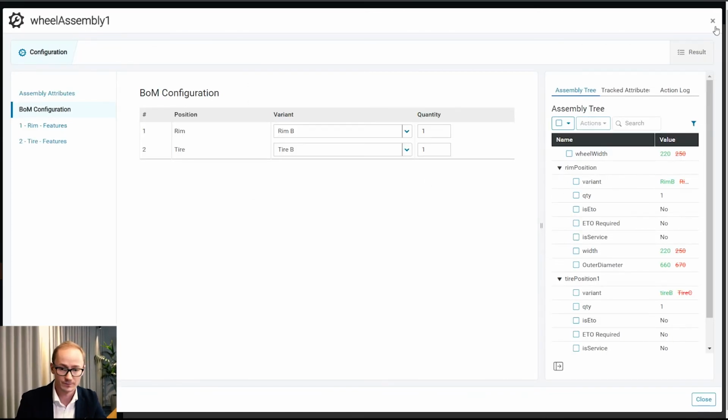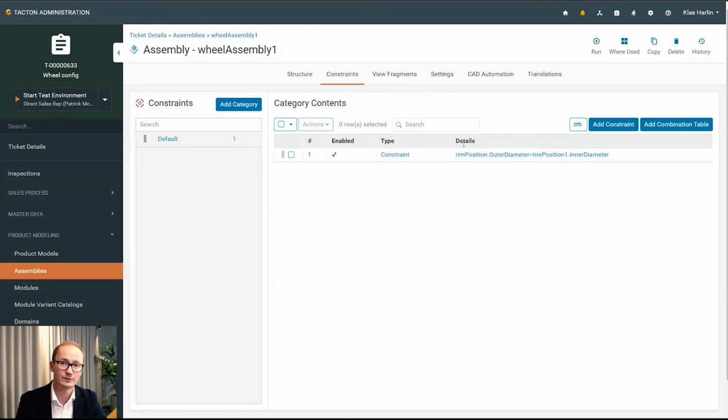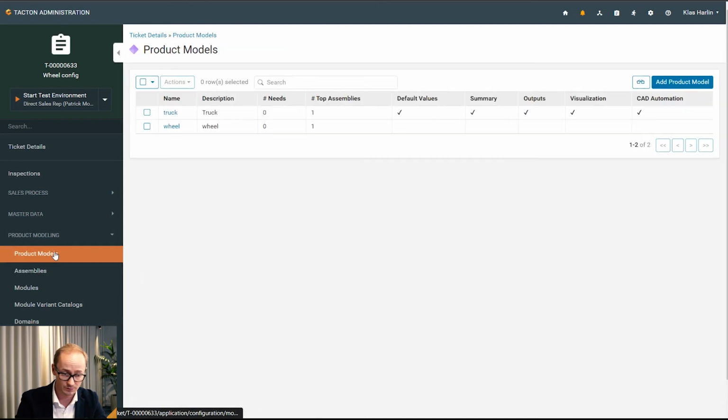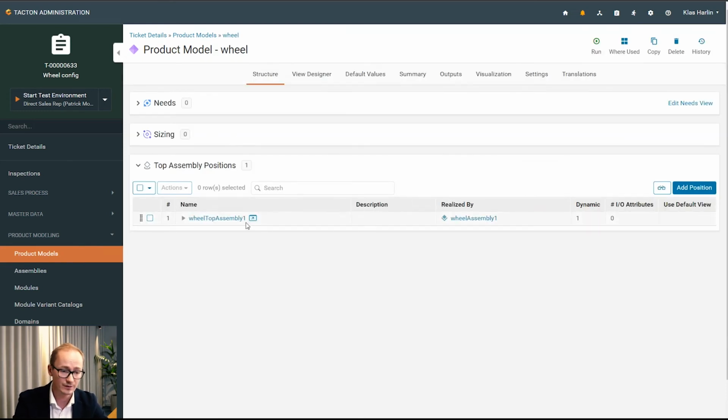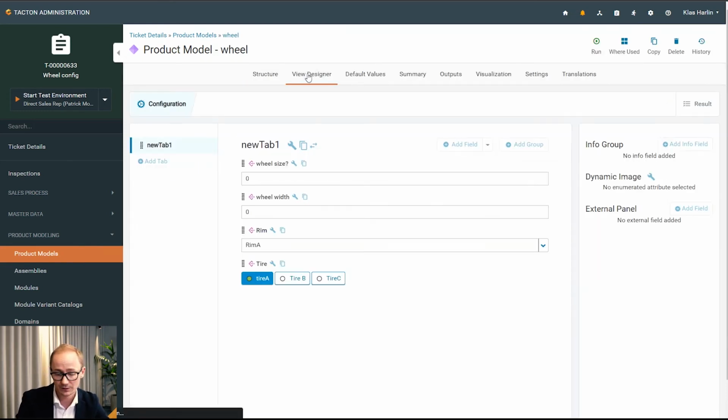With this, the only thing I have left to do now is to design how I want to present this to the sales users that are going to use it. So to do that, I've created a product model, a level above assembly, called wheel. In that, I've gone into a view designer and created a custom view. Again, there is a possibility to run this user interface to fault find and test that it works.